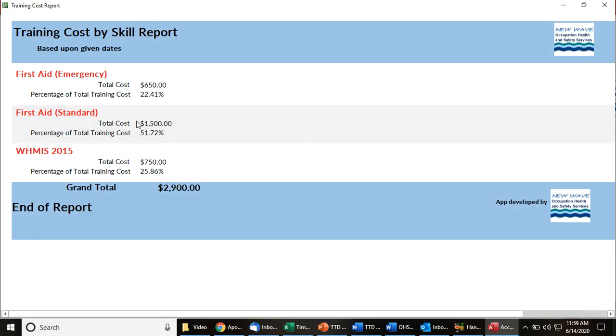So we're spending most of our money, 51.72% of our money, on standard first aid, followed by WHMIS at about a quarter of the expenditures, and first aid emergency at slightly less. So as many skills as you have in your database and as much cost entry as you enter, this report will be populated.